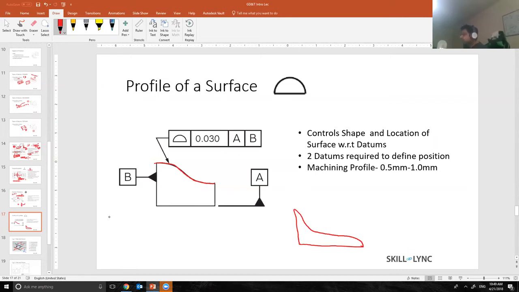So what I do is I will use a feature control frame, and put a profile symbol over here. This is the tolerance zone. Again, should I put a phi over here? Is it a mistake? It's not a mistake. We don't need to put a phi over here because this is not a pin or a hole. It's just a surface. I don't need to put a phi over here.